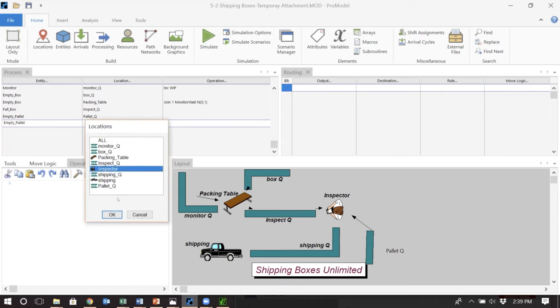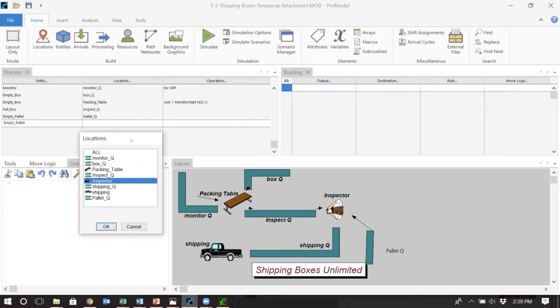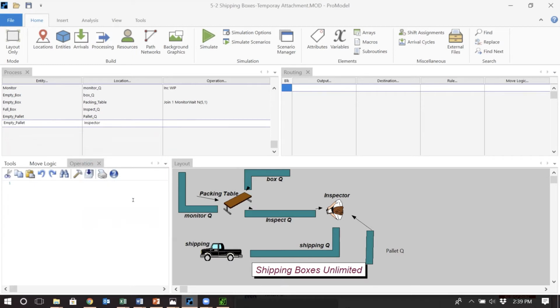And where are we right now? We are at the inspector. Both entities that we have, full box and empty pallet, both of them are at the inspector. That's where we are going to put them together next. And I assume, among full box and empty pallet, I let empty pallet be the base entity that is going to initiate the whole operation. And let's see what happens here.